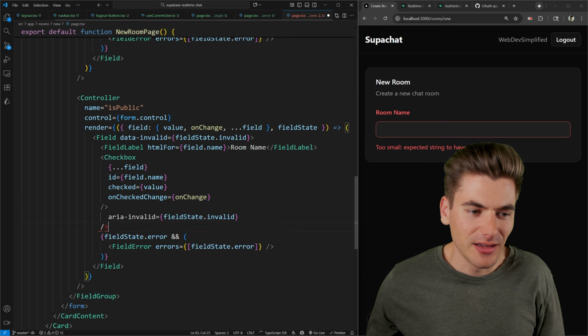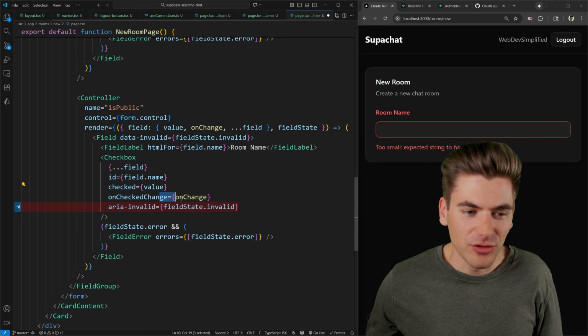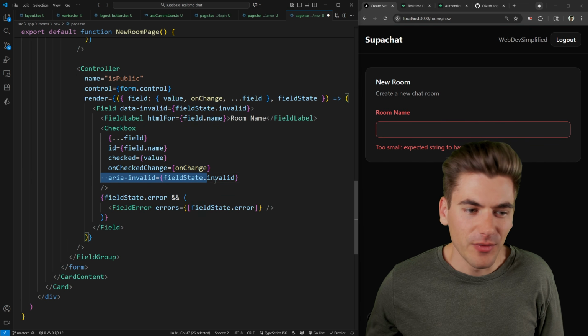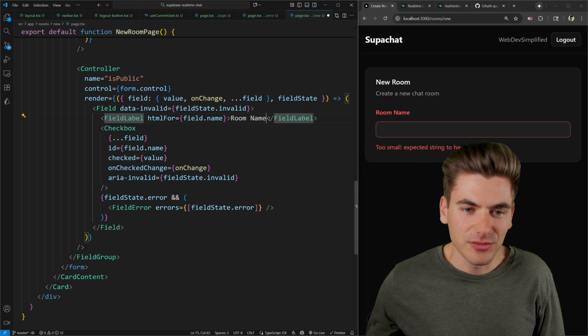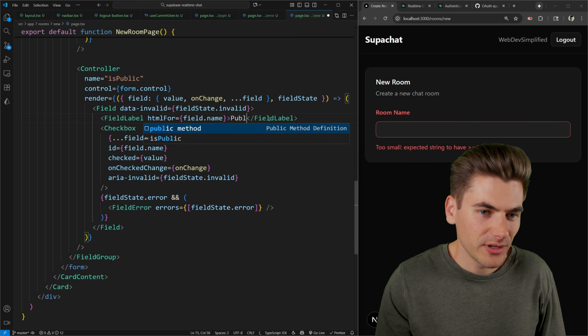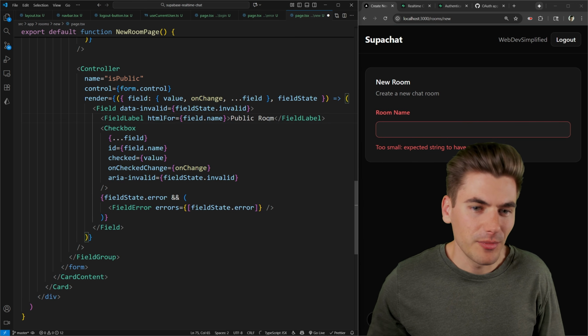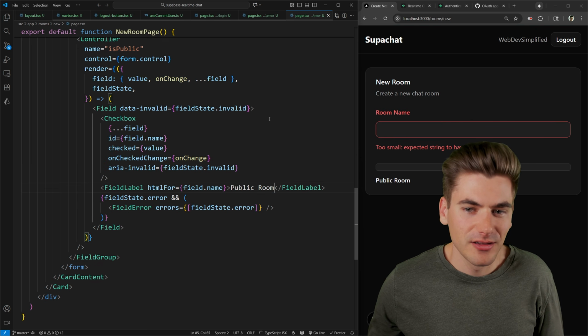So here you can see I'm setting my checked and my on change specifically to the value and the on change right here. Then we have our area invalid, which we're keeping just like we did before. We have our field label here. This one is going to say public room, just like that. I'm going to put our label after our checkbox. You'll see why in a second.